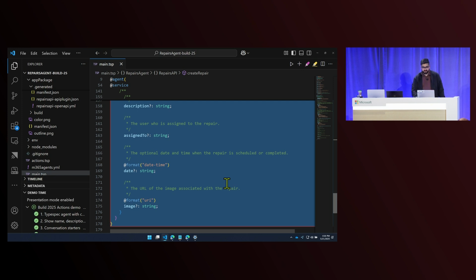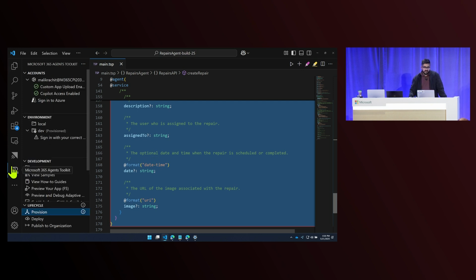Okay, enough talking. Show me it in action. So I go into the Agents Toolkit, and then I have to just click provision.